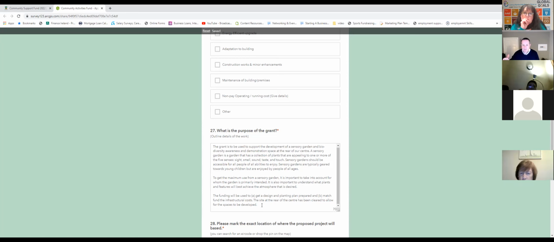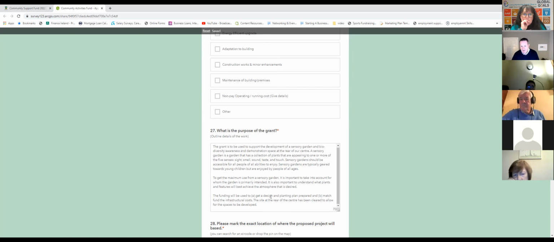It's too vague, right? So, very clear there, these two sentences: the funding will be used for A, to get a design and planting plan, and B, match fund the infrastructural costs. The site of the center has been set aside to allow for the space to be developed. So we're showing that we're very clear here what we're going to do with the money. We know that in our head, but the person who's reading the application has no idea what we're doing, so we've got to spell it out for them, okay? So be very clear here what you're asking for and what you're going to use the money for, okay?